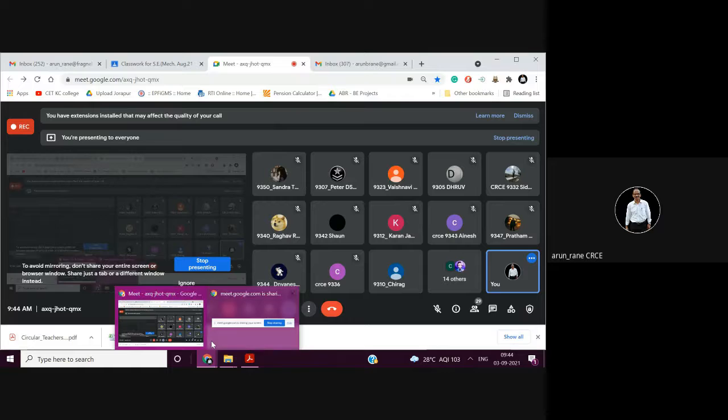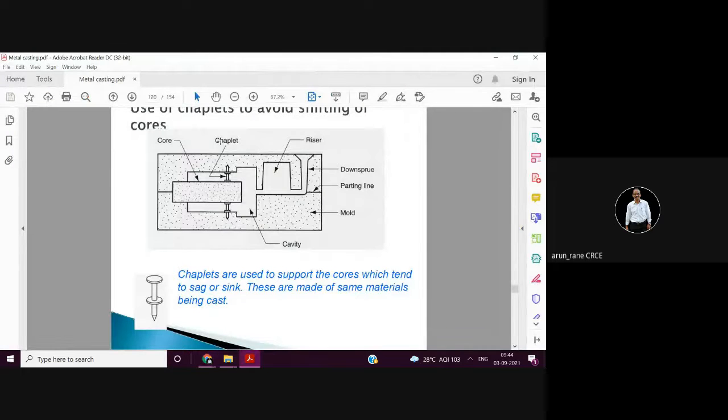So you have to ensure that this chaplet material and the molten metal material are of exactly the same specifications.